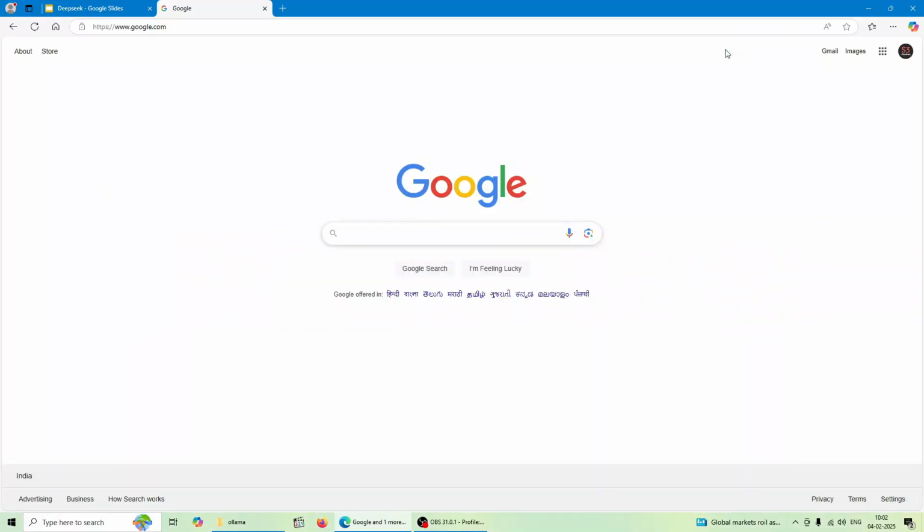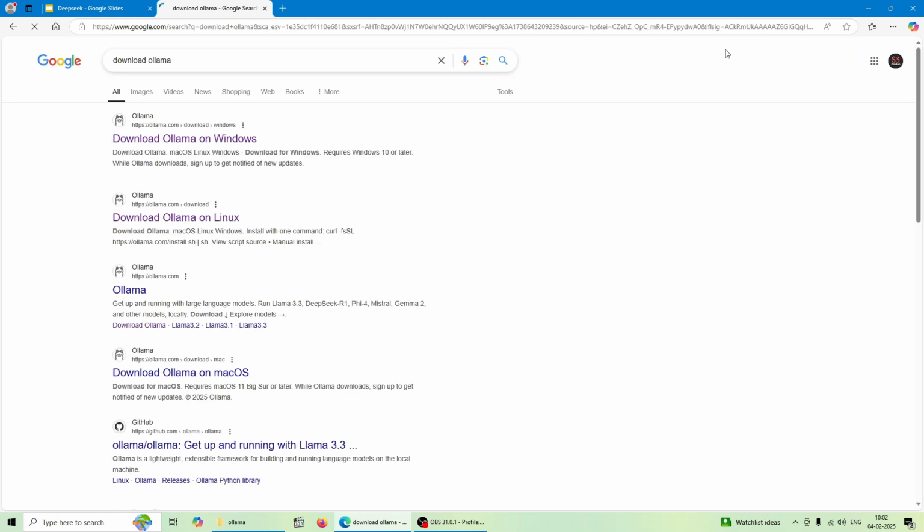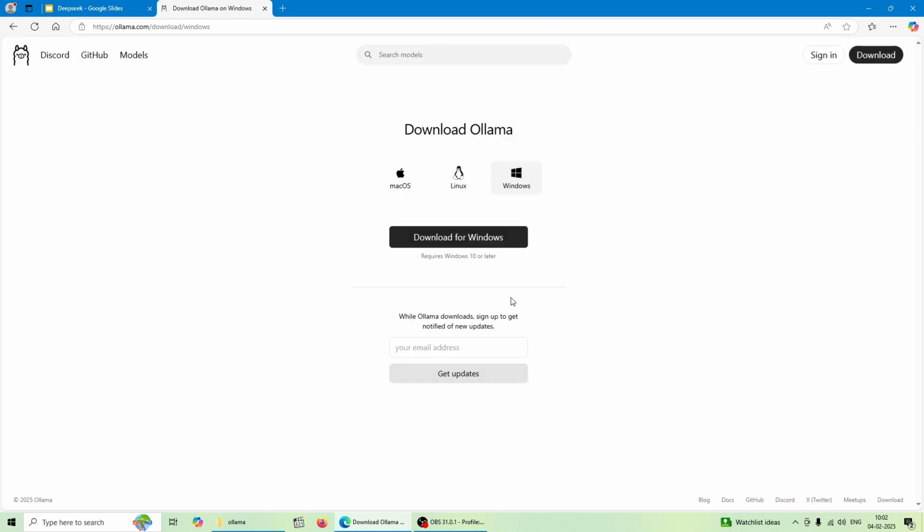To install DeepSeek, we need Ollama. So I'm just going to download Ollama. We're going to install Ollama first on Windows here. I'm downloading the Windows version. The automatic download has started. So let's wait for a while until the download completes.